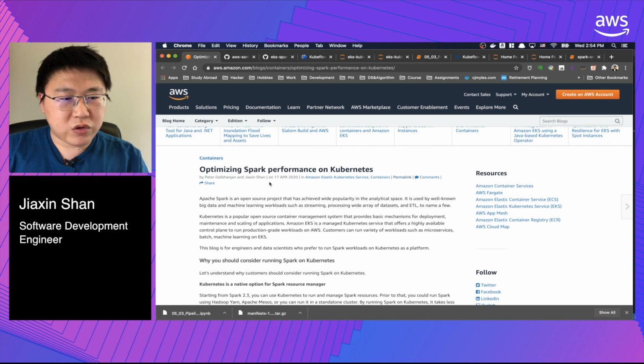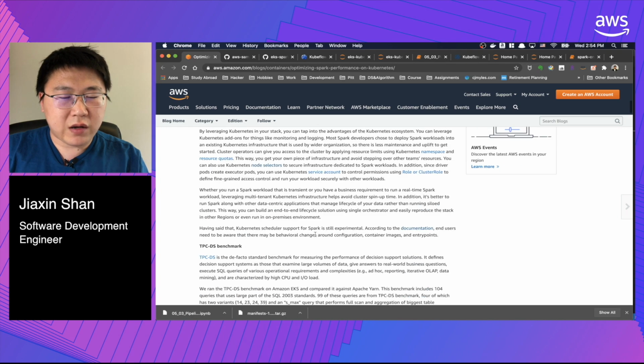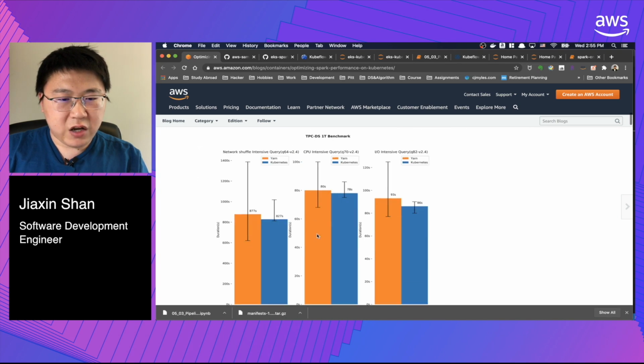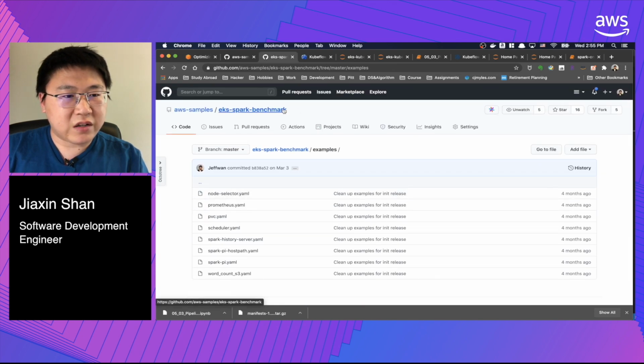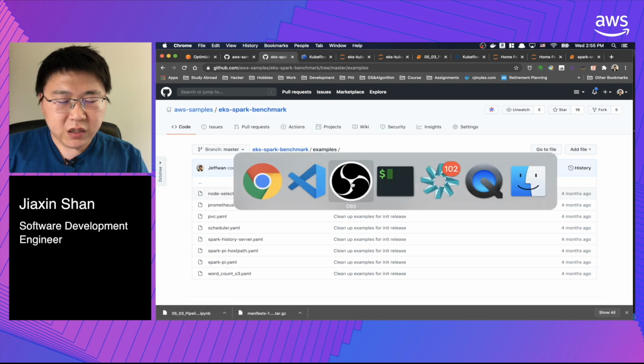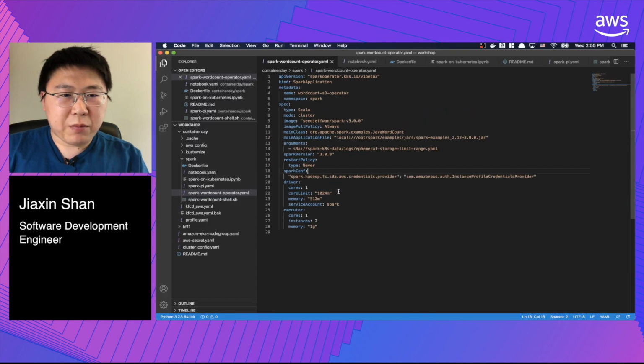All those codes and examples come from our blog post and samples. We have a blog post talking about optimizing Spark performance on Kubernetes. It covers most of the critical stuff to run Spark on Kubernetes. You can have a check later. So the code is here from AWS samples EKS Spark benchmark. Let's come back to the demo. There are two ways to submit the Spark applications in Kubernetes.